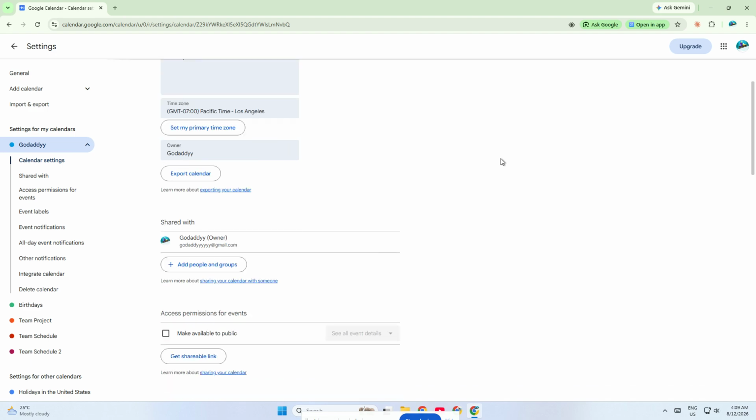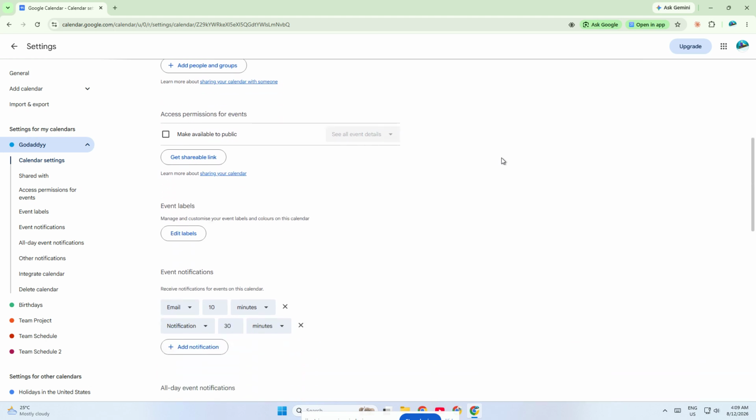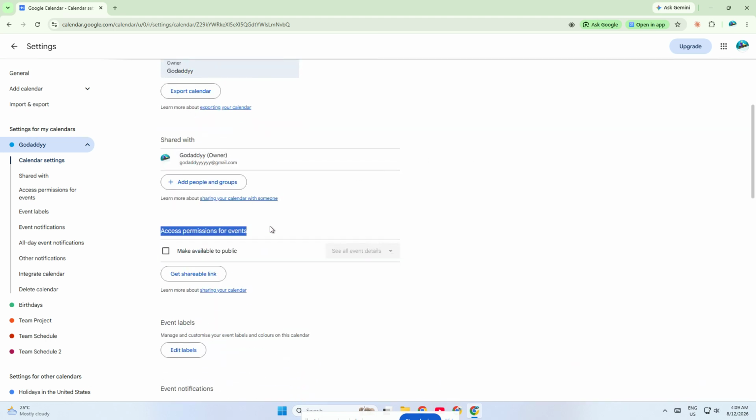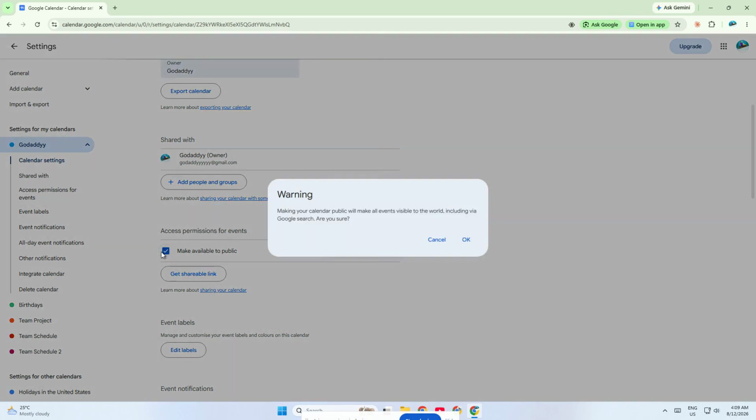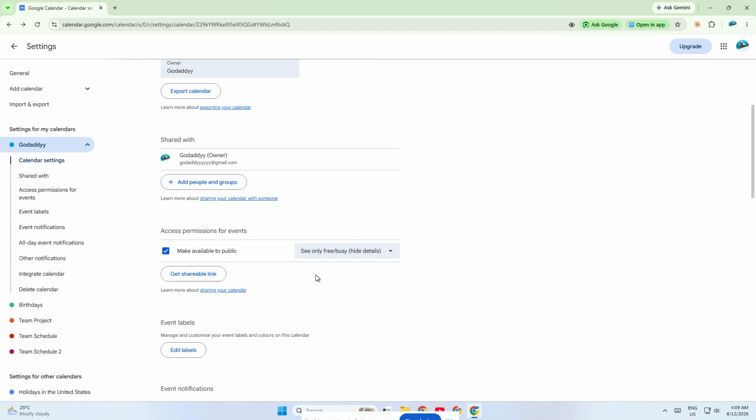Scroll down until you find the section called Access Permissions for Events. If you want the calendar to be visible to everyone who visits your site, enable the option that says Make Available to Public. Keep in mind that this means the calendar can be seen publicly, so only turn this on if you're comfortable sharing those details. If you're using the calendar internally or for a private group, you may want to double check your privacy settings before proceeding. After that, keep scrolling until you reach the Integrate Calendar section.